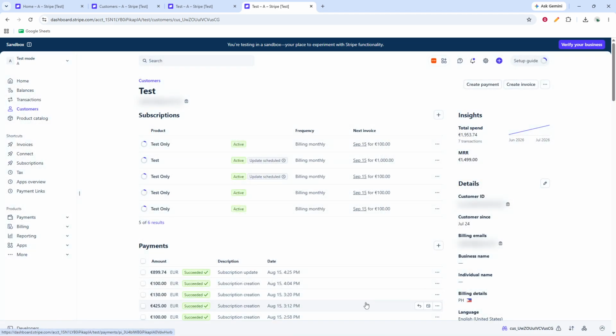Stripe will apply the update to that customer profile, and once the page refreshes or returns to the customer record, the tax information should now appear as part of the saved customer details. The customer's tax ID has now been added and saved in Stripe.